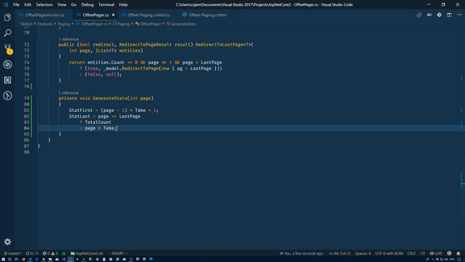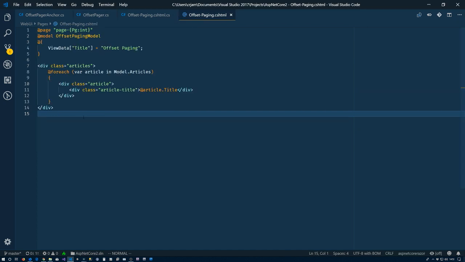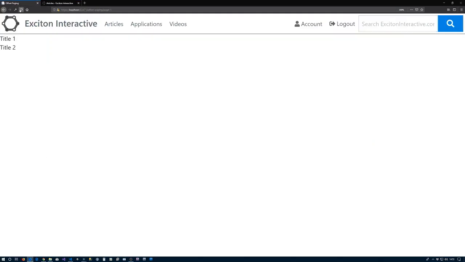Save that. Server is going to restart, and then on our Razor page we are going to come over here and copy and paste. So I'm just making stat first hyphen stat last of total count. Save it. Take a look. 1 of 2 of 20.